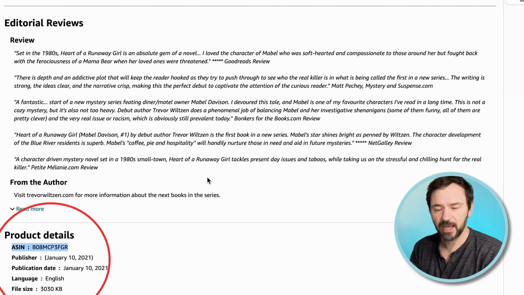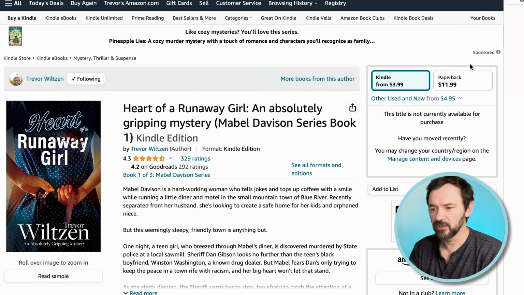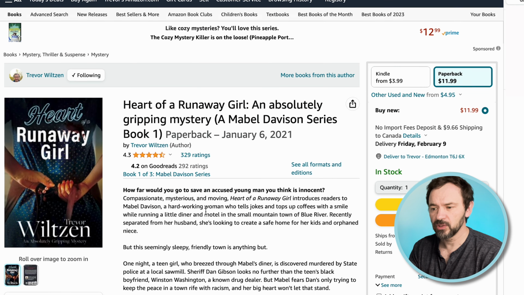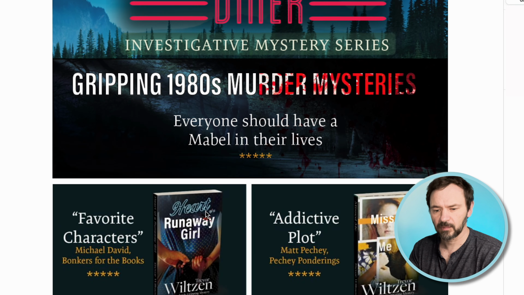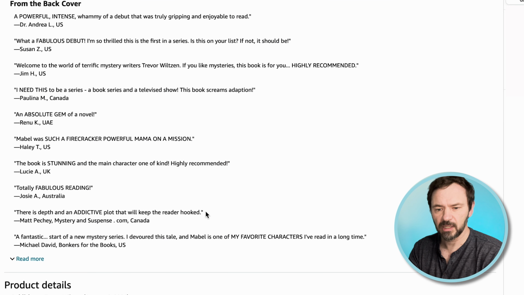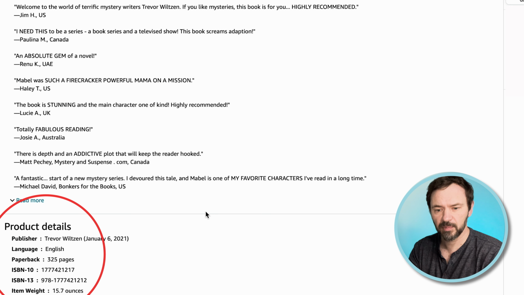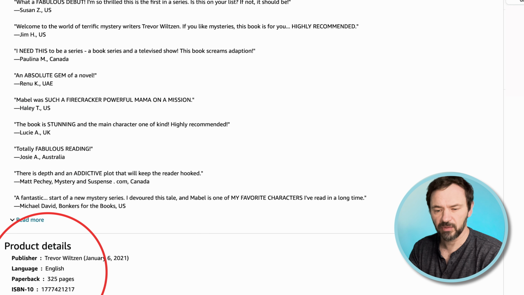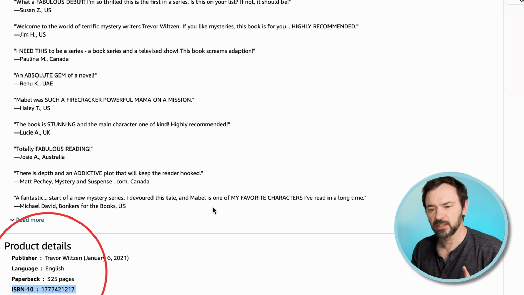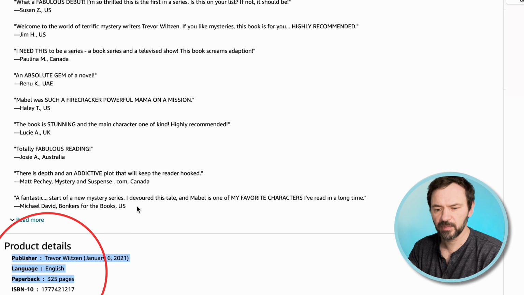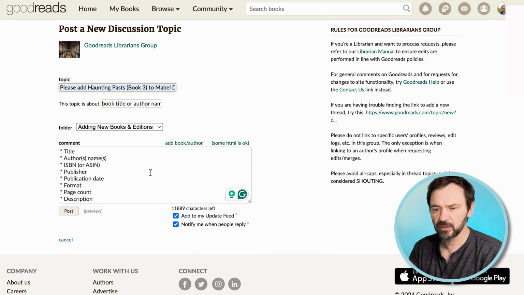So even though that's allowed, you don't necessarily have to do that. And if you don't have that number, what you do is you just go to the paperback section, scroll down again. Here it is, the ISBN. Plus you have the paperback number of pages. You have the publisher, and that's going to help you fill in the details for your request. So once you fill in all this information here, all you need to do then is click Post.